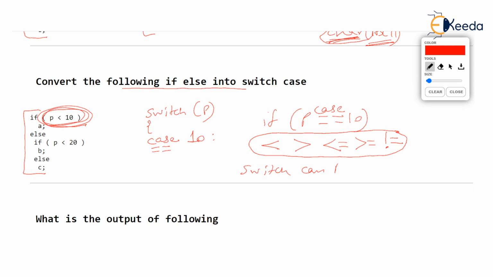Switch can perform only equality comparison. In case your original if had P equal to 10, fine. P equal to 20, okay, then we can convert it into switch. But if your original if has less than, greater than or equal to, or some relational operators other than equal to, you cannot convert it. What are the disadvantages of switch?